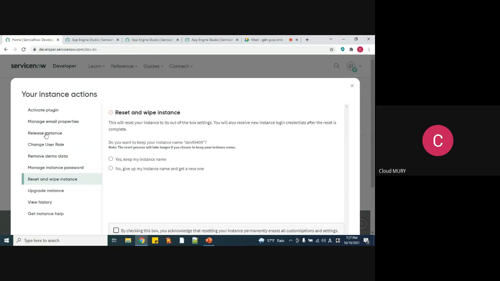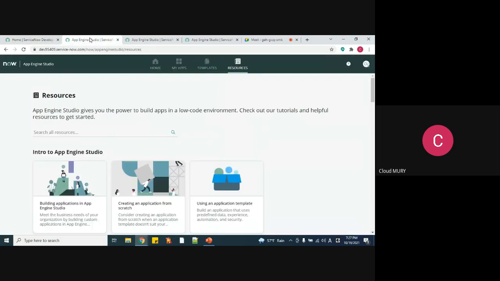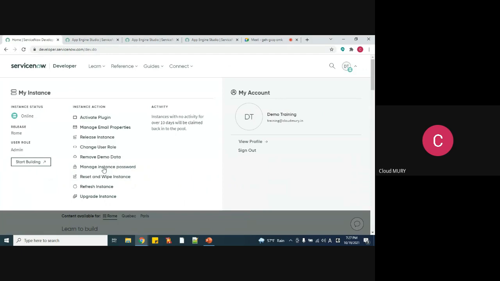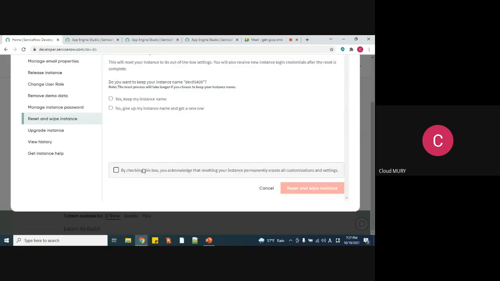Here we have the option release instance. In release instance, the instance will not be with you. It means the name of the instance will be changed. Now if you see here, the name of our instance is Dev 95409. If I release the instance and take a new instance, this number is going to change. Some different number I will get. But in reset and wipe instance, it means it will remove all the related data with this Dev 95409, and it will give you a new clean instance.